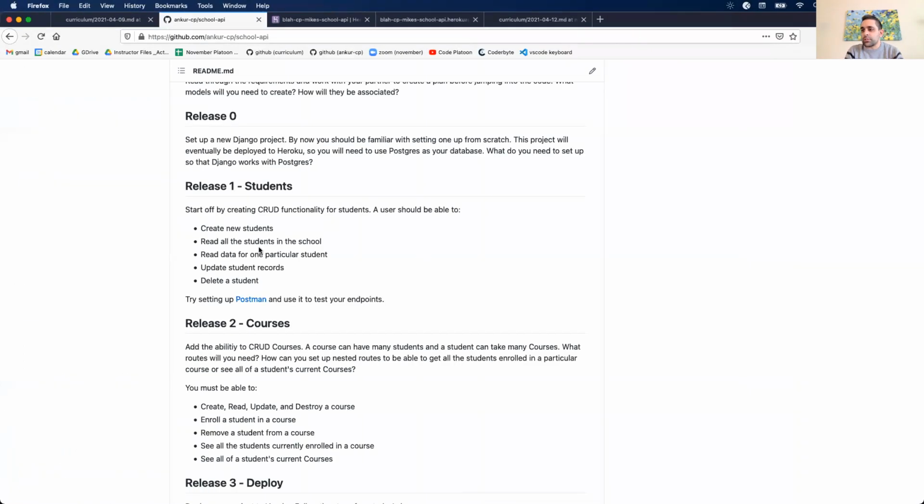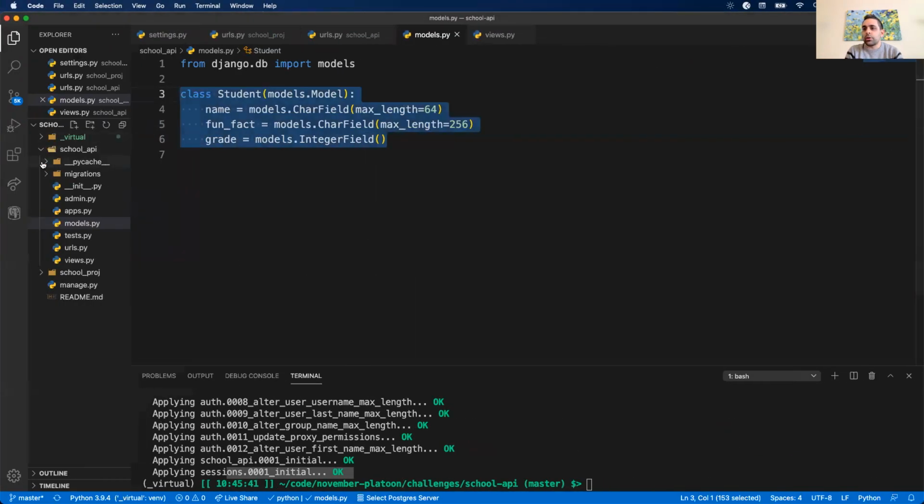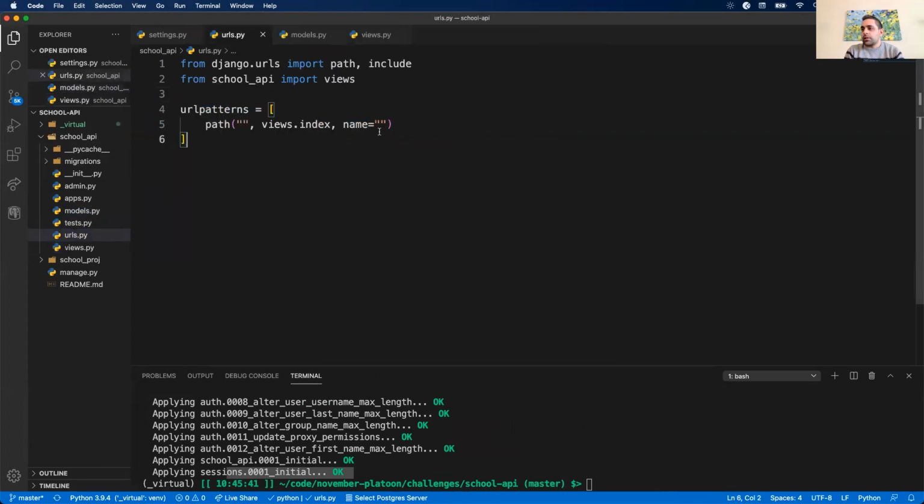Let's see what else we need to do. So we need the ability to do basic CRUD operations. That's create, read, update, and delete. So let's kind of implement that. I can go back to my URLs, if I can find those right here. And let's give it some actual routes. So let's say students will be our base route here. And let's call that student list.